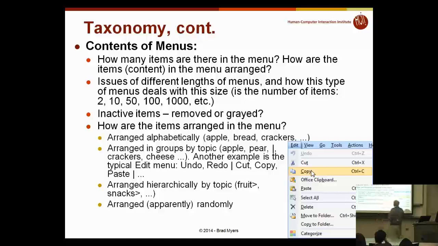Okay. Another big choice, and we'll go over this in depth at the end of the lecture, is how to arrange the items. So should they be alphabetical? Should they be in groups? Apparently, so these are in groups, so there's an undo line, some editing things, a line, a select all line, right? And so these are obviously grouped with these lines, and they're not in alphabetical order.